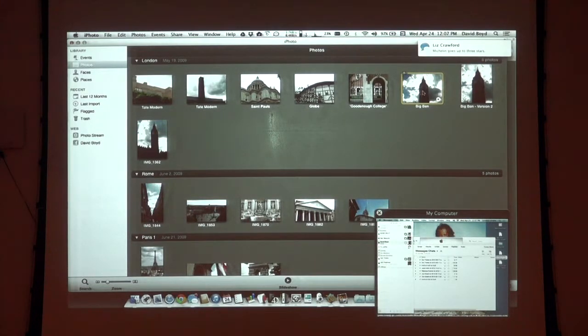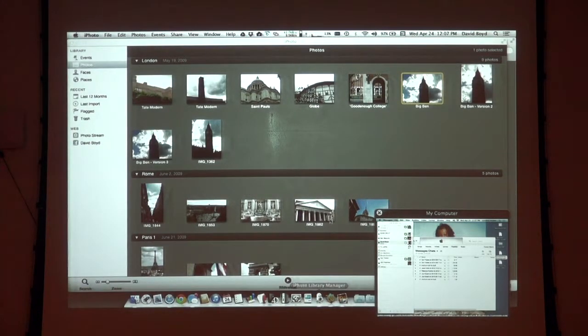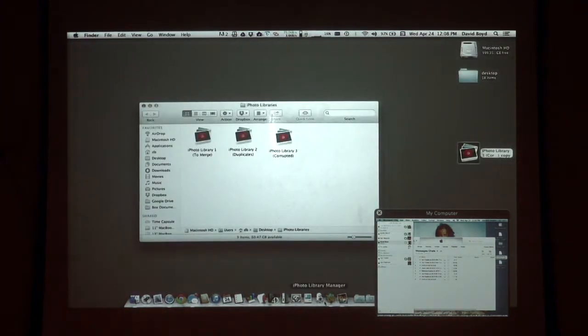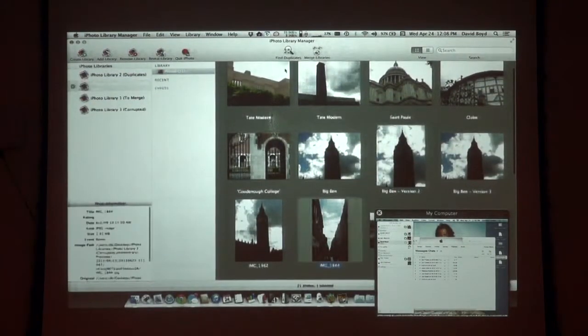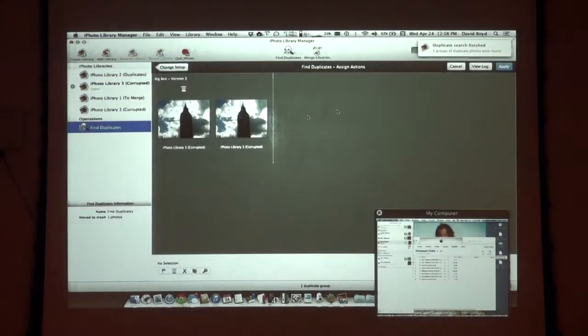Well, we can test this out. Let's go ahead and make this a duplicate. There you go, Big Ben version 3. Let's go ahead and open up iPhoto Library Manager, and you can take a look at this corruption here as well as the duplicates. I'm actually going to quit iPhoto. I've done a little bit of changes behind the scenes; I normally would leave both of these open, of course. So let's see what happens when we try to find duplicates on this library where I just intentionally made a duplicate. It did notice that exact one, remember? But it didn't notice the one I made changes to or modified thereafter.